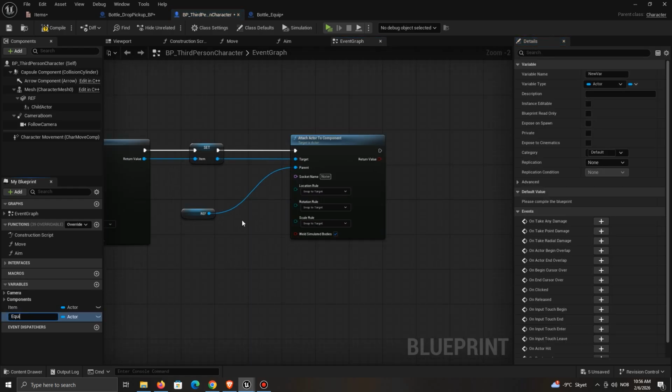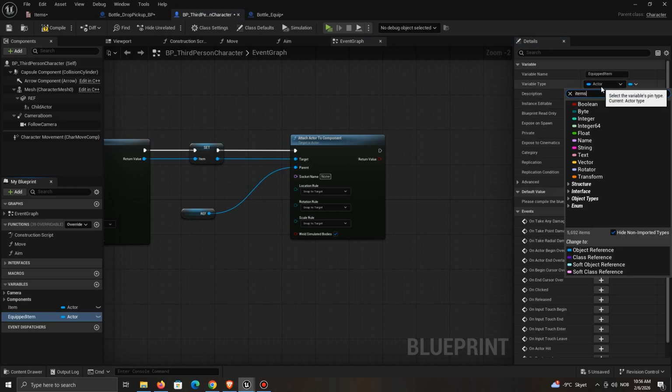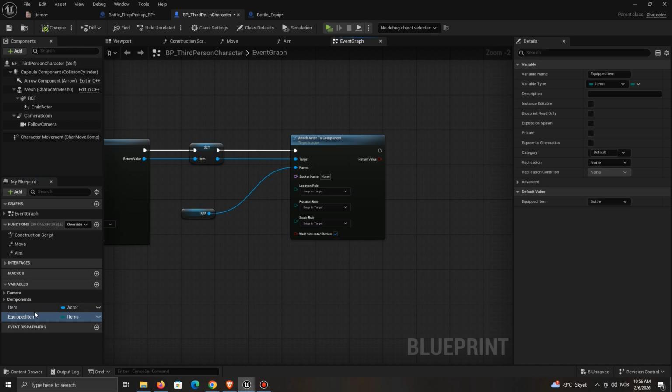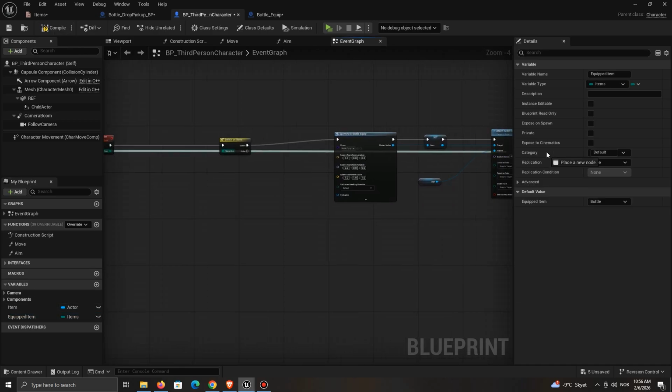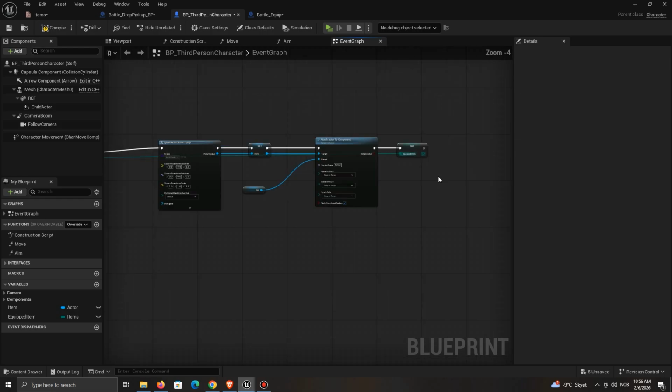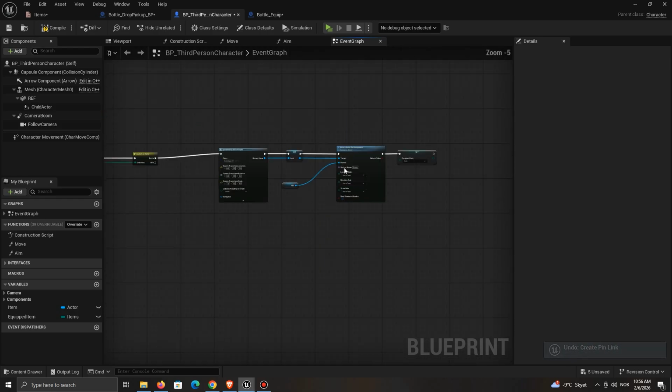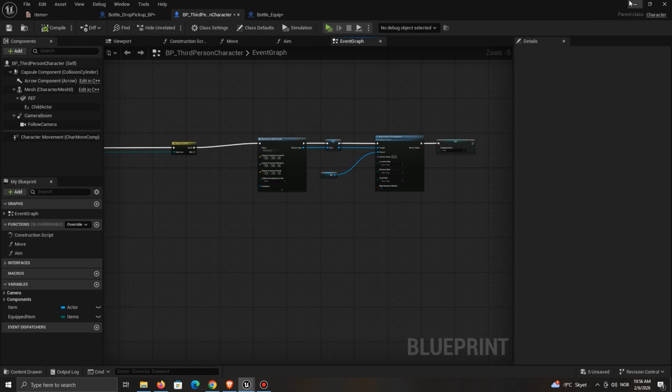Create a variable of the enum type. You can either set the item from the event directly or manually. I prefer to see the value. That way I know exactly which item it is.